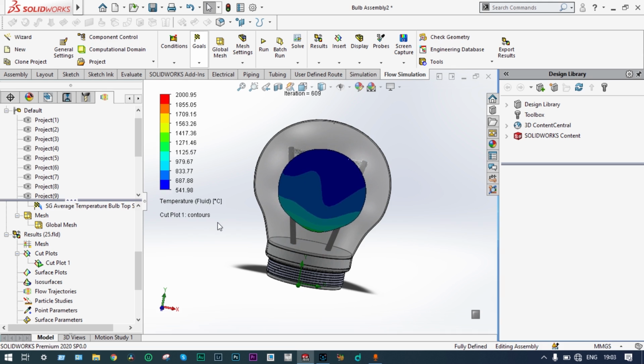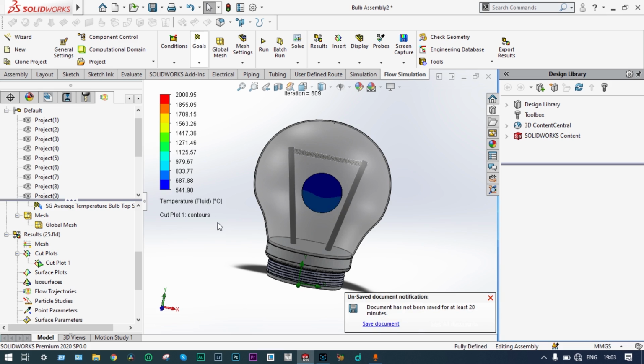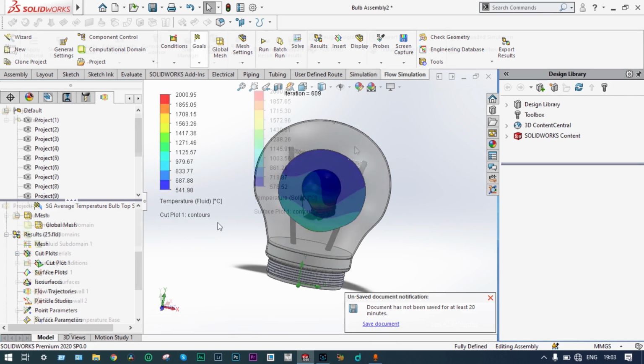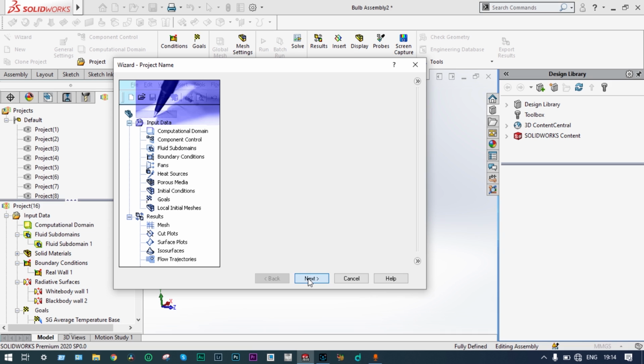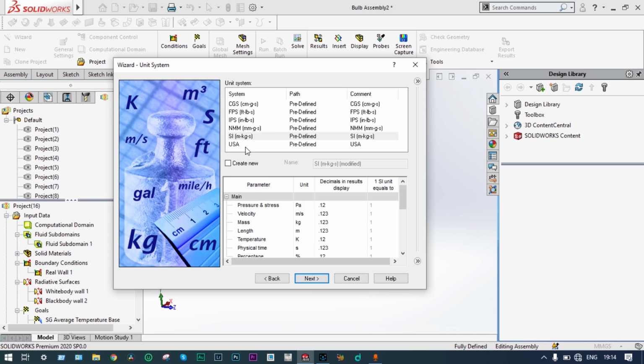So we'll start from simulation, and the environment of this simulation can be initiated with the wizard itself. So we'll start with the wizard. Let's select the default project name as project 17. Next, we are considering this one as SI system, and temperature we will take as degree centigrade.